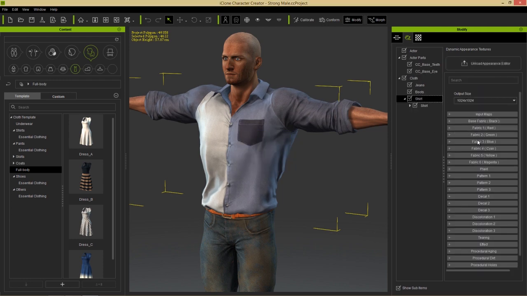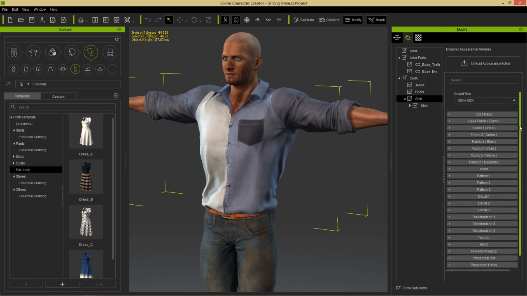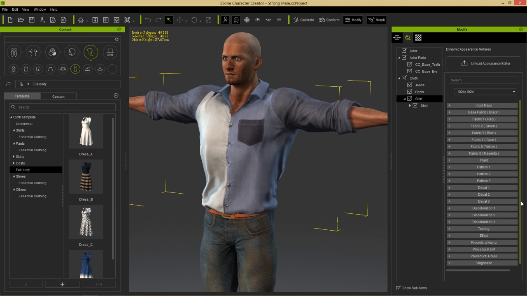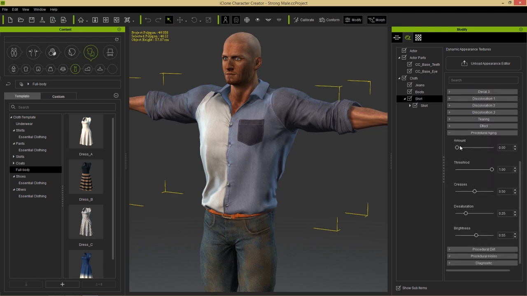So you can see all sorts of different sections over here. Again, don't get intimidated. We'll have separate tutorials on this as well. In this tutorial, we're going to be dealing with the procedural aging, procedural dirt, and procedural holes. So we're going to give him a bit more of a rough looking shirt. Now the way you can do that is simply by going to procedural aging right here, and we can increase the amount of procedural aging by increasing the amount slider.